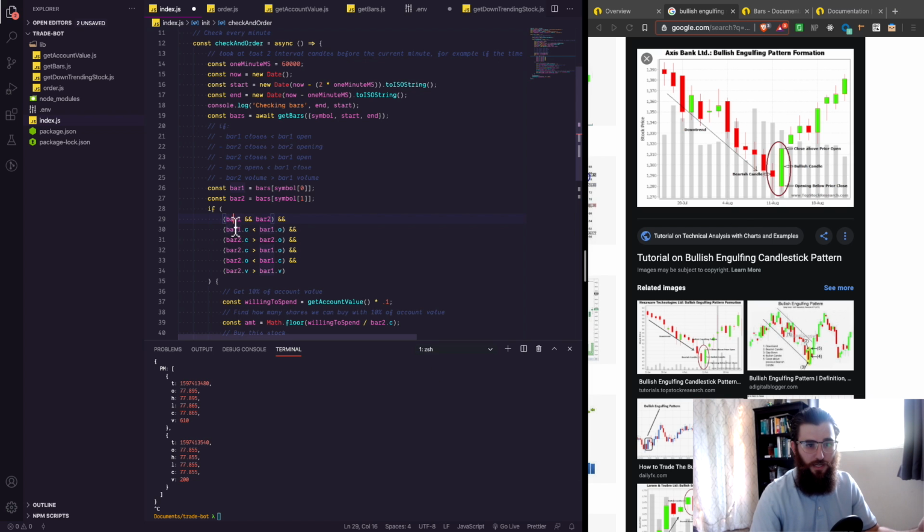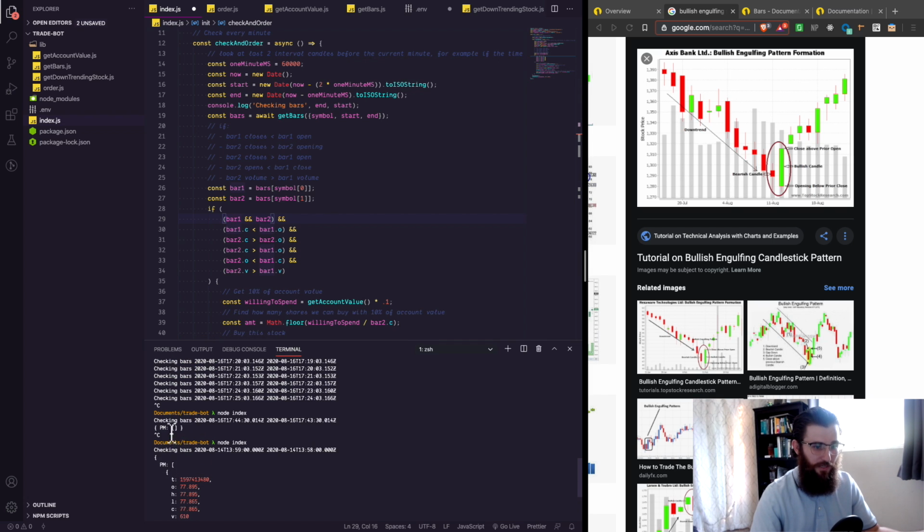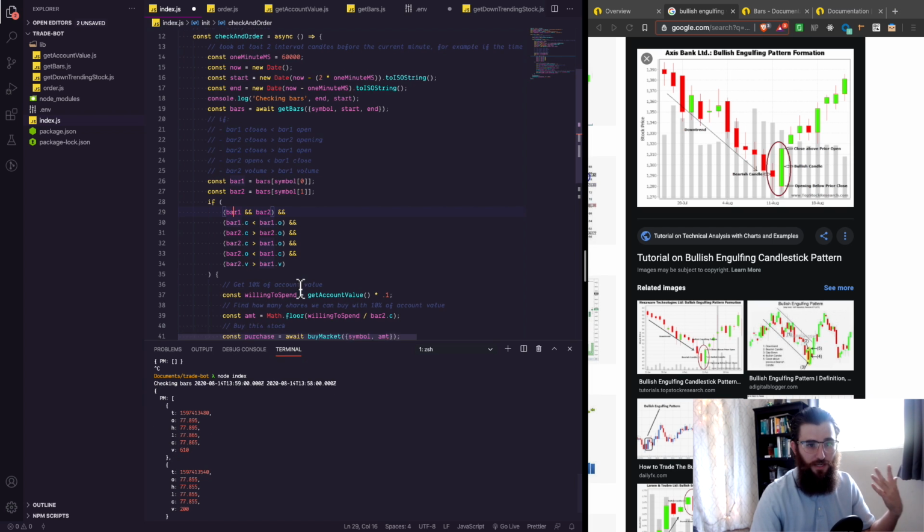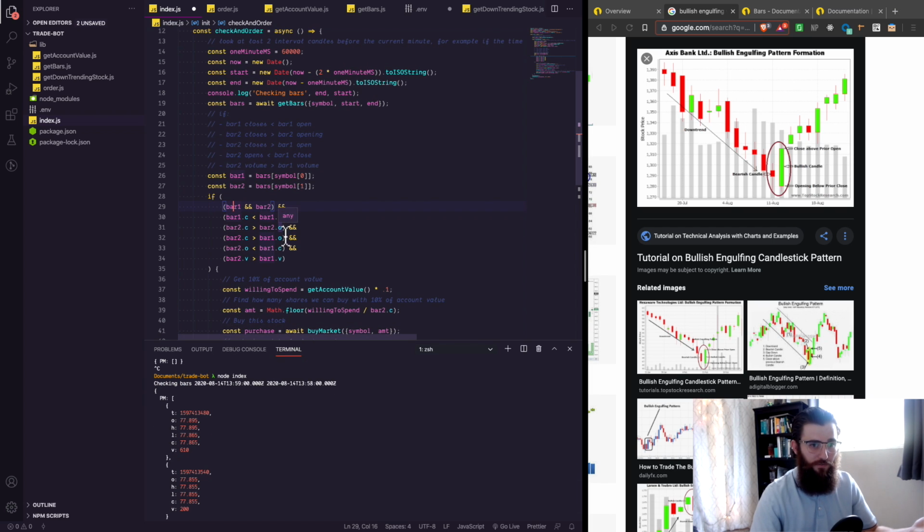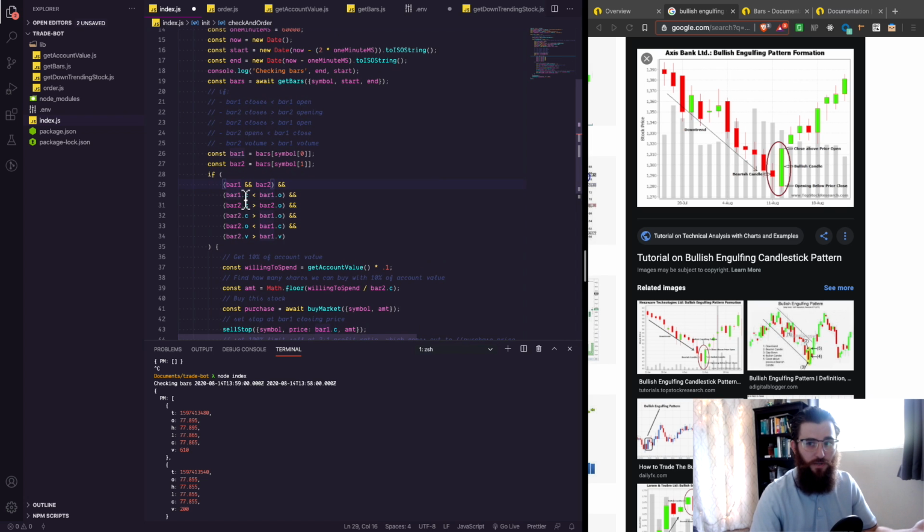Now let's see, do bar 1 and bar 2 exist? That basically means, is there data in bar 1 and bar 2. Remember when we first started, there was no bar 1 and bar 2 because there's no current data. So this is basically saying, is the market open? Is there data flowing at this time? Do bar 1 and bar 2 exist?